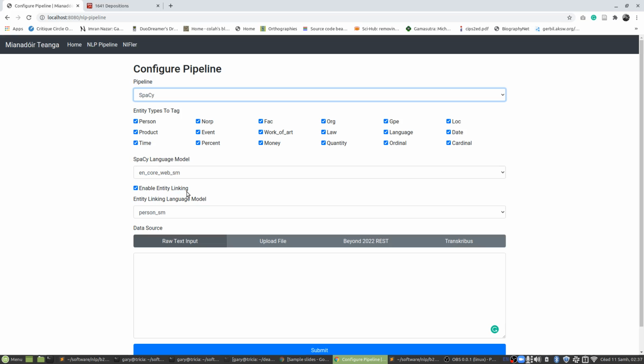So what this means is not only is spaCy going to go through the text that we give it and try to find which words are people or places or money, it's also going to refer to the Beyond 2022 knowledge graph. And it's going to try and find URIs that will uniquely identify the referent for the mentions that it identifies in text. Now, the model that I'm going to use for this is our person model. So it's only going to try and link people in the knowledge graph at the moment.